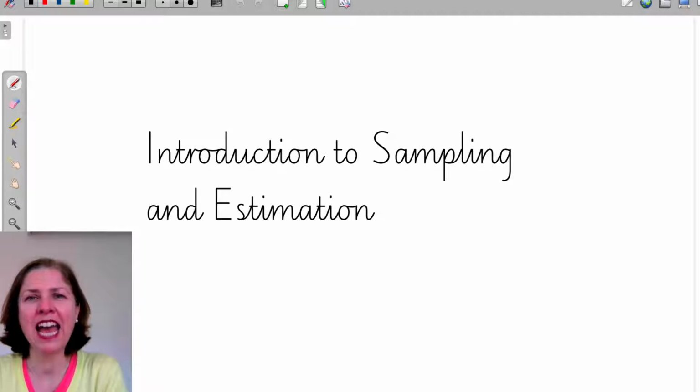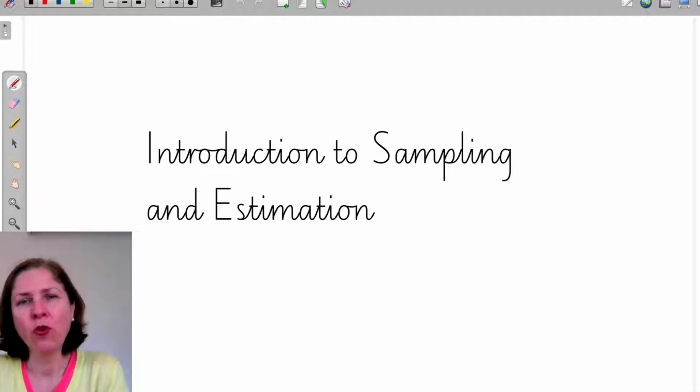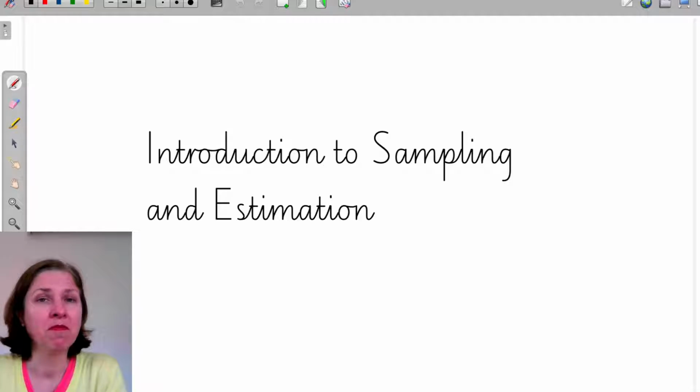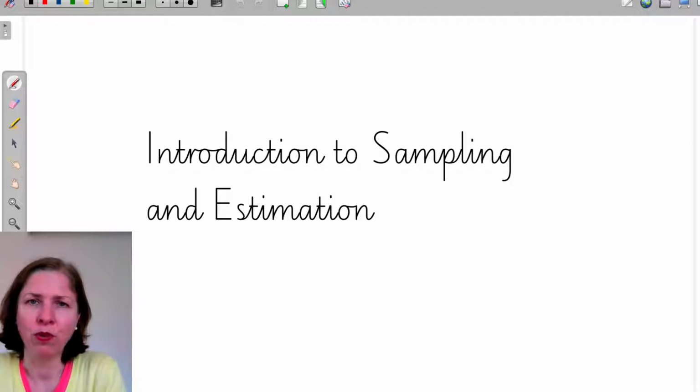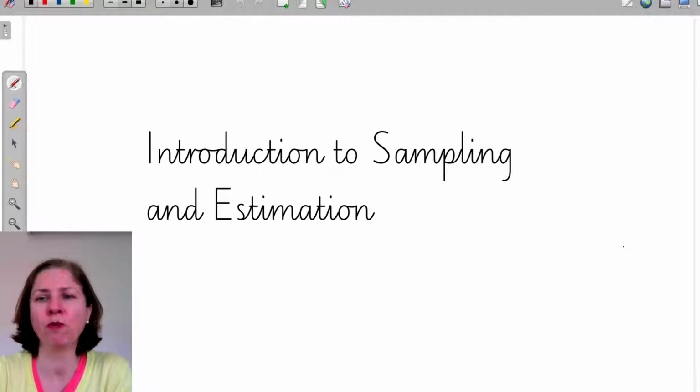Today we're looking at an introduction to sampling and estimation. So what is sampling? Well, quite often we have a big question that we need answered, and the question is about a population. For example, it might be a question about adults or it might be a question about eucalyptus trees. And it's impossible for us to go and examine each eucalyptus tree in the world or every adult. So we take a sample and we hope that the sample will teach us something about the population.